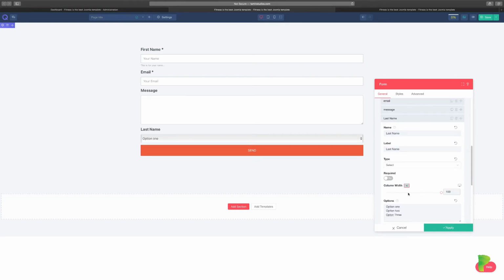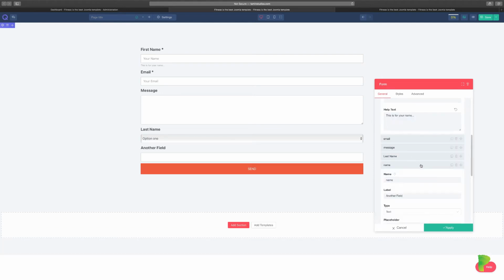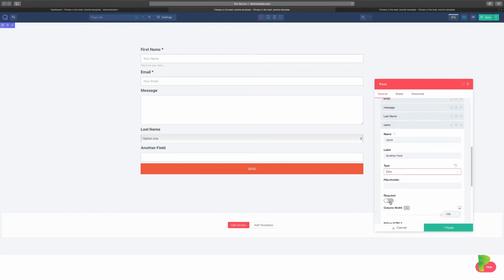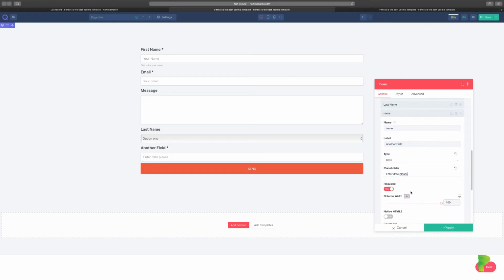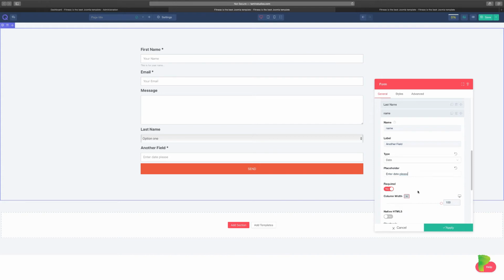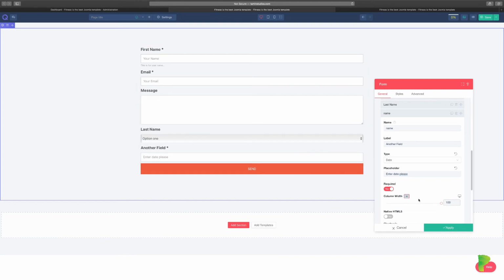And let's say you wanted to add something else. You can click here to add another field to the form. What are we going to add here? So you can put in a date, make that required. Enter date, please, for the placeholder. Placeholder is just a text here that people see, what you're writing, and they can choose their information from there. So we don't need that on here.